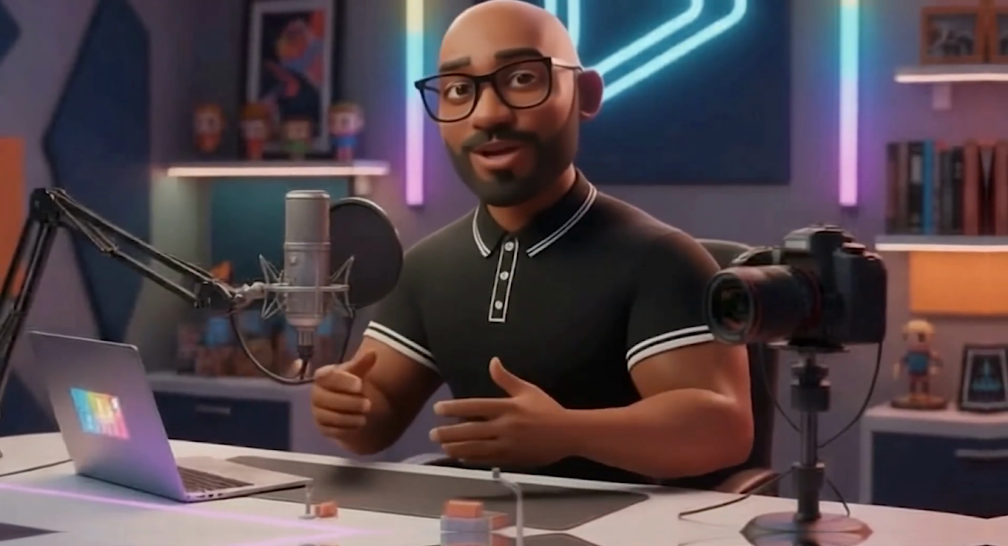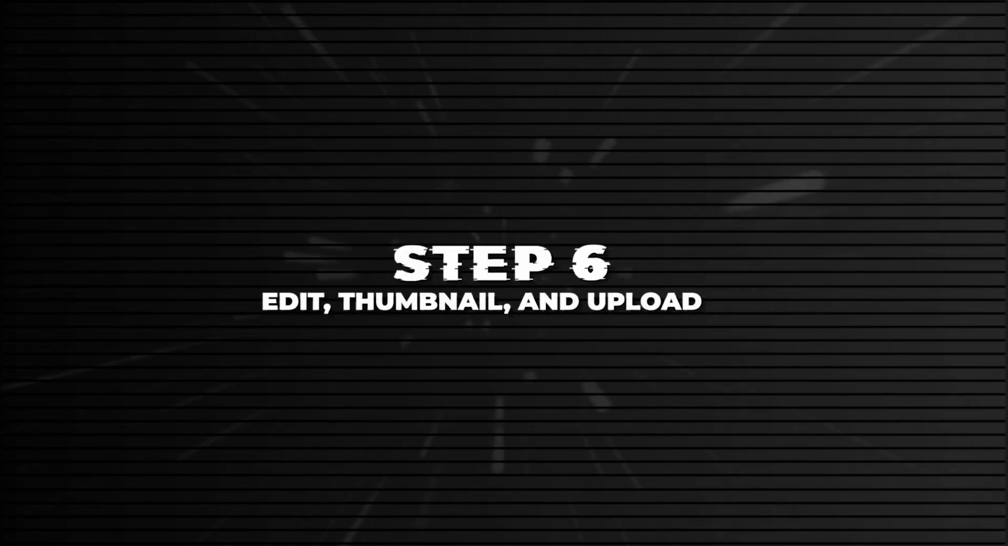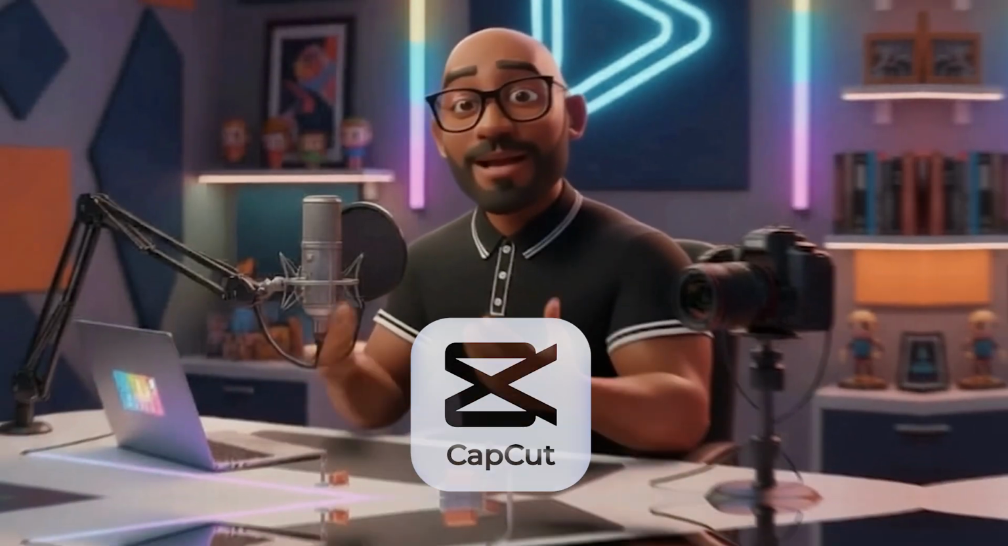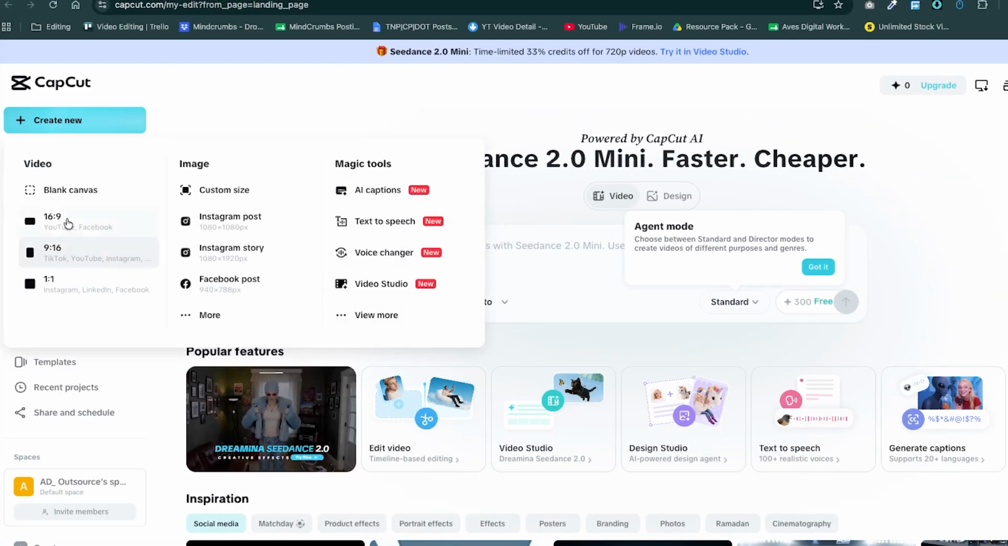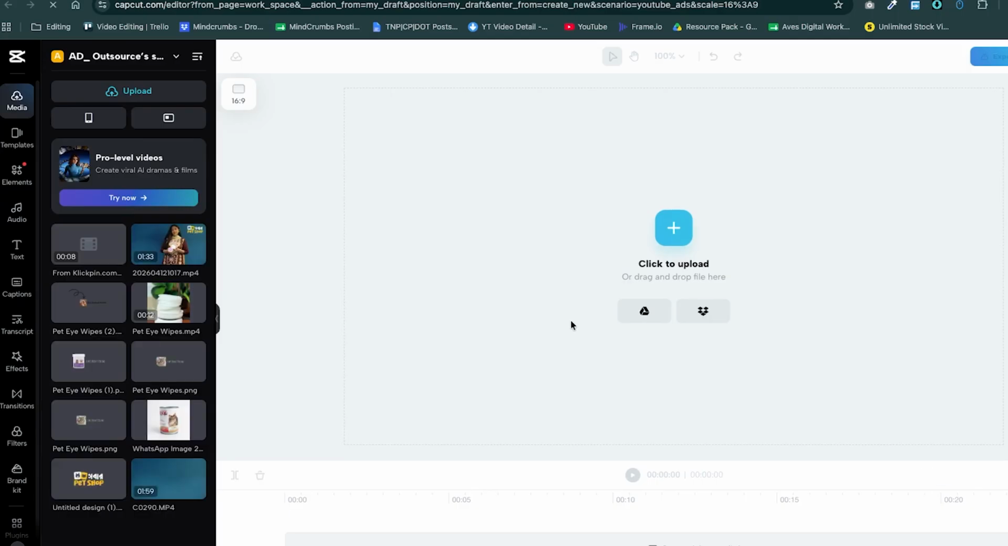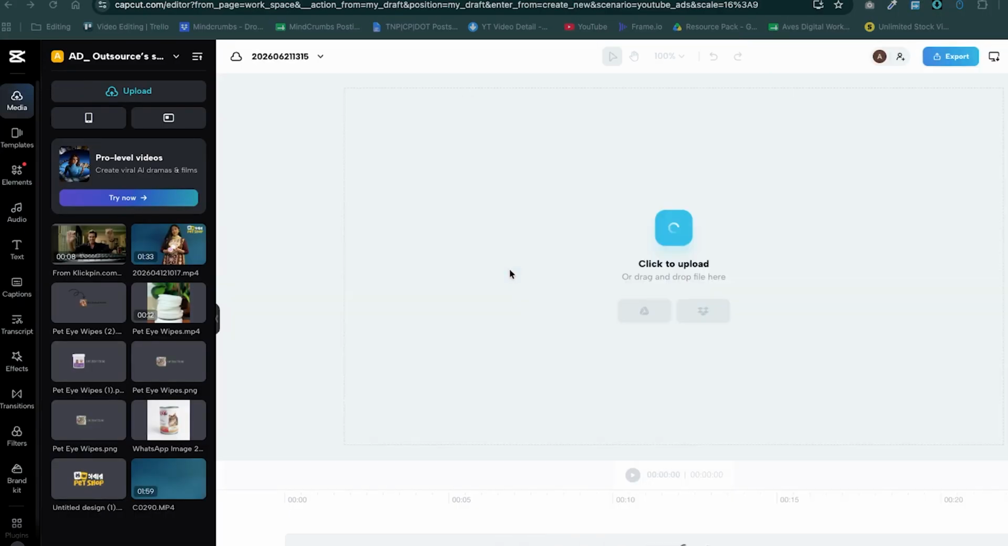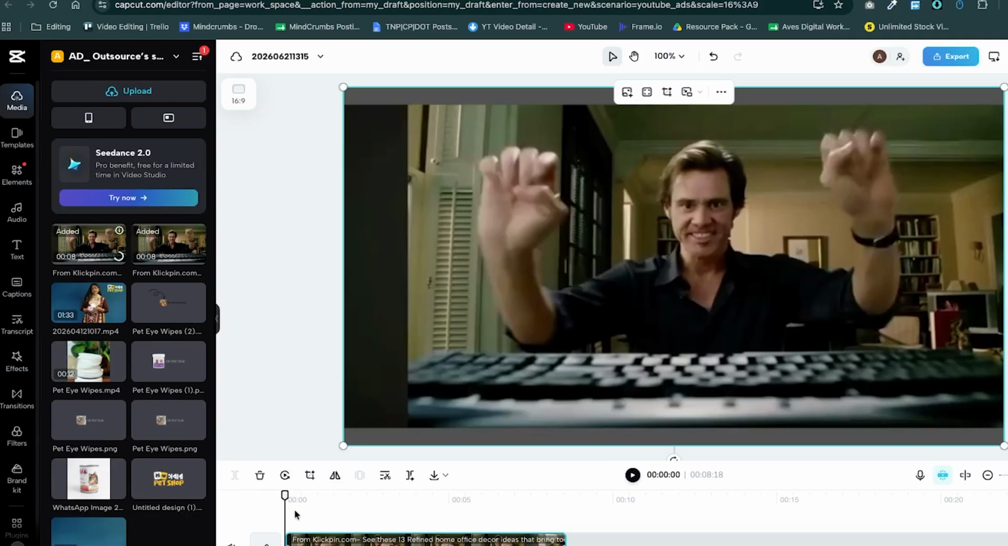Now you've got everything you need. The last step is putting it all together, and it's simpler than you'd think. Step 6. Edit, thumbnail, and upload. Import your images and voiceover into a free editor like CapCut. Drag the voiceover onto the timeline first. Then lay your images on top and adjust each one's length to match what's being said in that section of the narration.